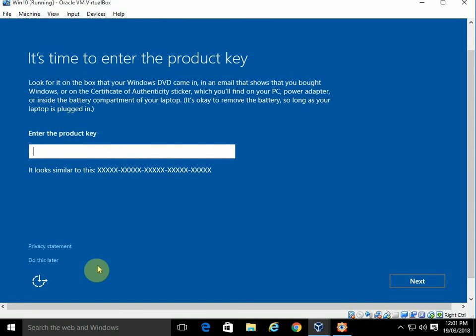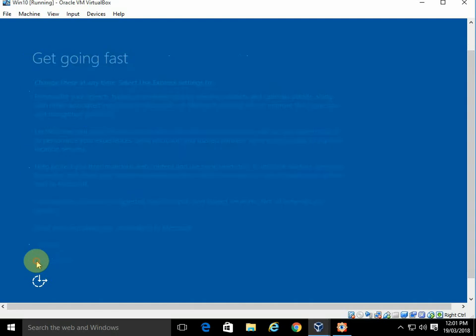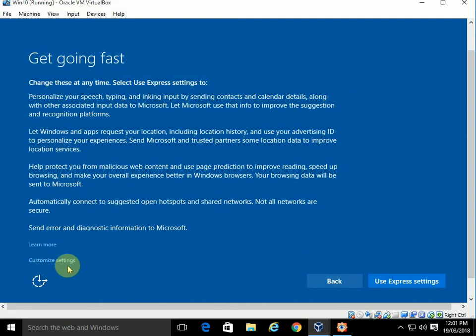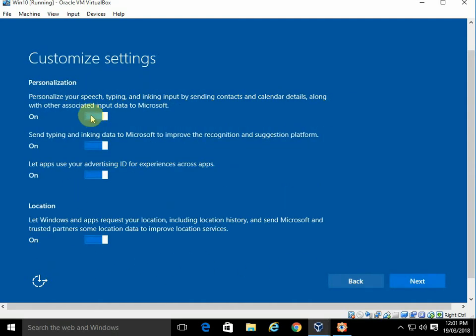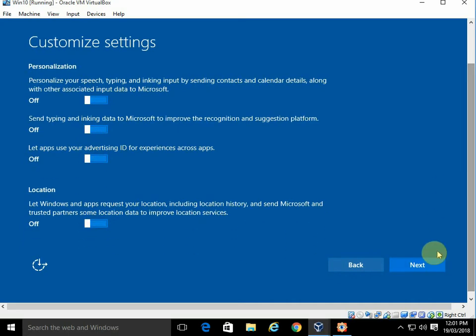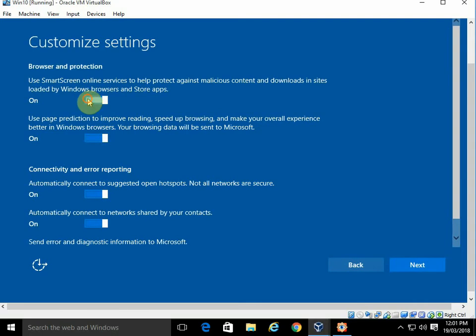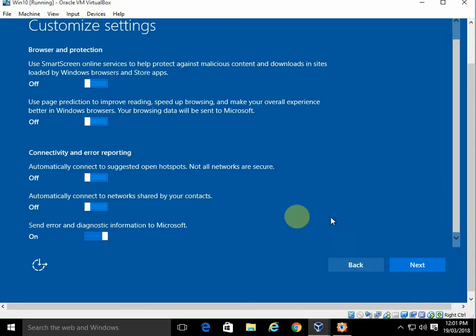Enter the product key. I'm going to do this later. I'm going to use custom settings. I'm going to turn all these things off, mainly because I don't want all this stuff going back to Microsoft. So is that last little one?